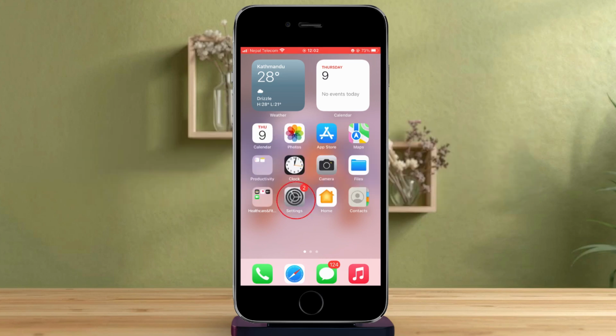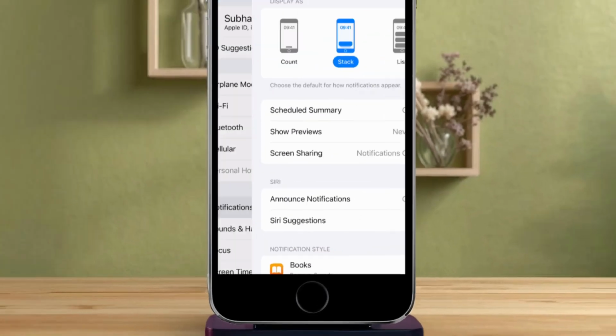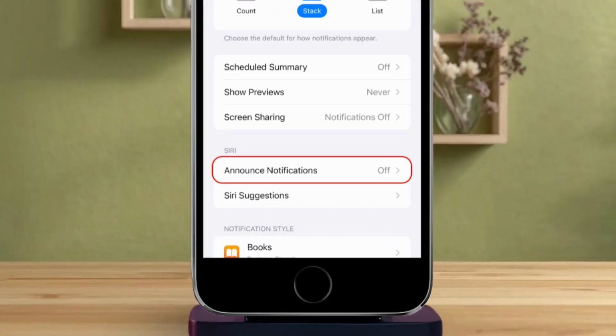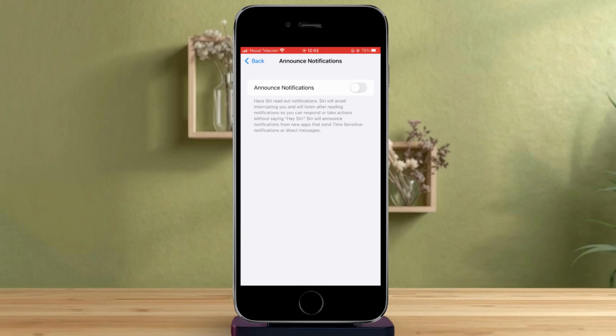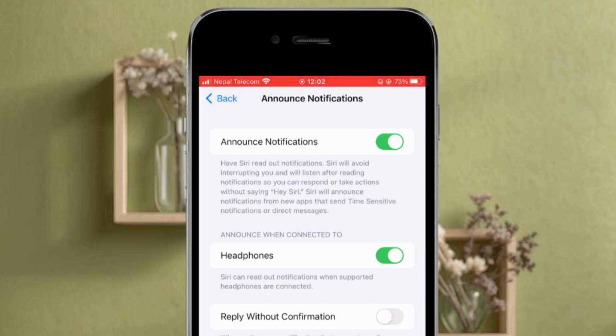To get started, open the Settings app on your iPhone. Then tap Notifications. Next, tap Announce Notifications. If you want Siri to read your notifications aloud, simply turn on the Announce Notifications toggle. If you'd rather stop Siri from announcing notifications, just turn the toggle off.